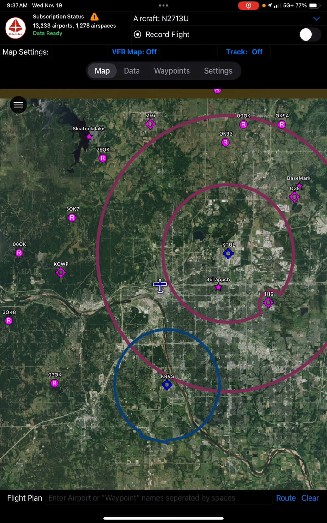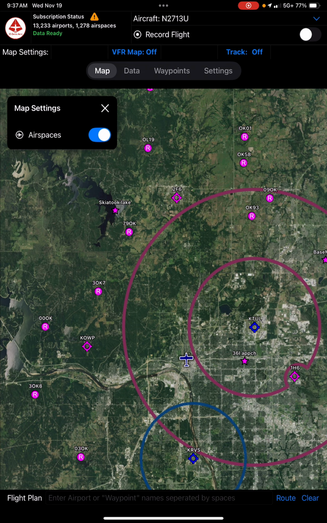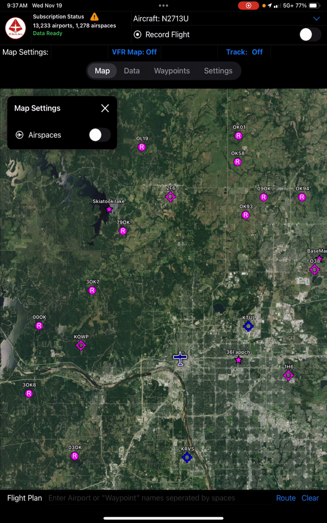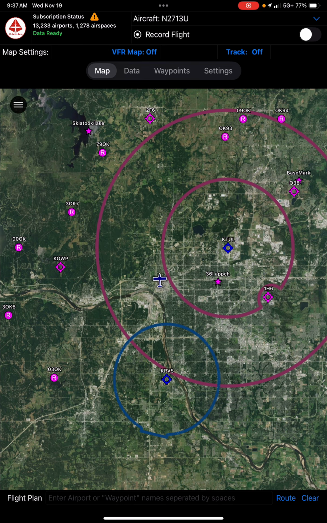Let me give you a little bit of a walkthrough about some of the controls on the map itself. So first thing is the hamburger at the top left, and if I click on that, you'll see right now we can turn on or off the airspaces. If that's something that's confusing, I'll turn them off here, and you see all the airspace symbology goes away. Let's turn them back on there. Okay, and I'll get rid of that.